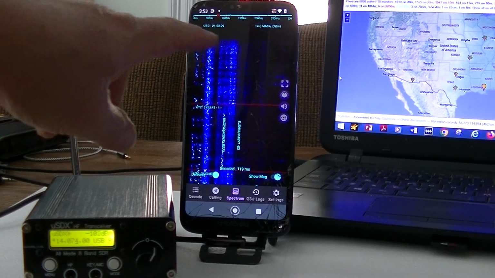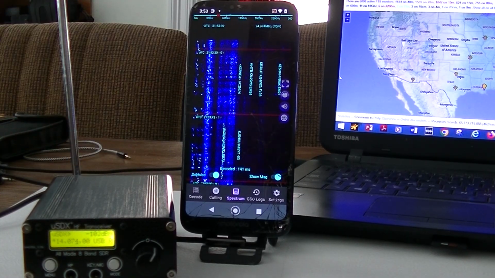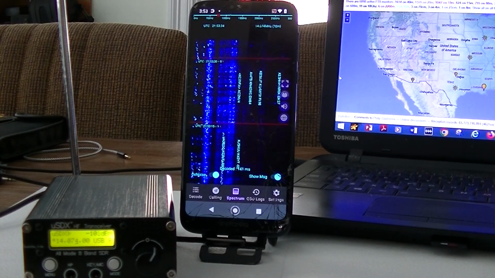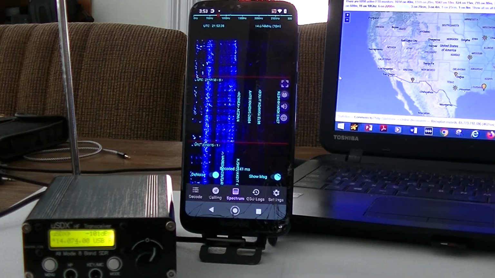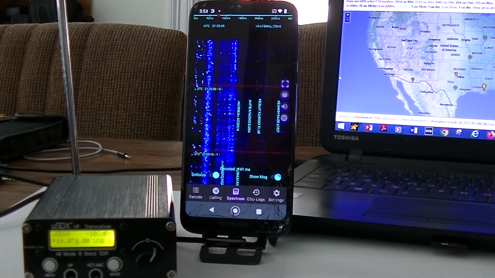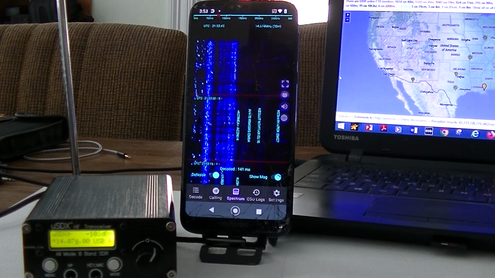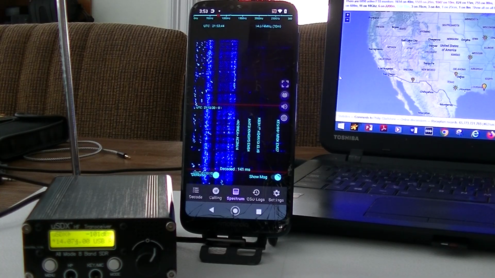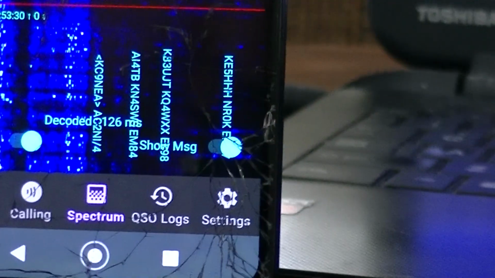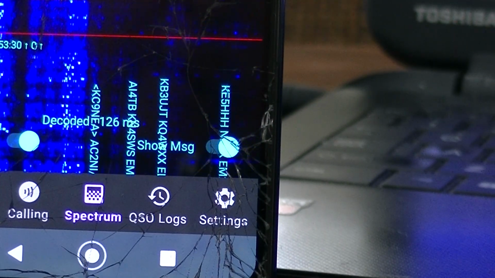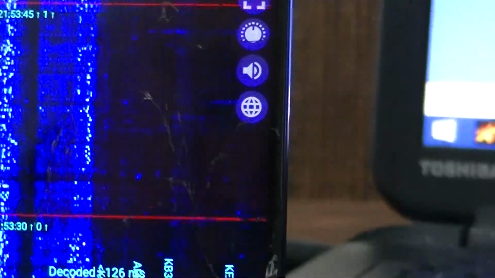If it's receiving anything, you'll see some blue in there with some speckles. And if it's really decoding, you can actually see the signals from these different stations that are listed on what's called a waterfall display. So there's several stations right there that have been detected and decoded.